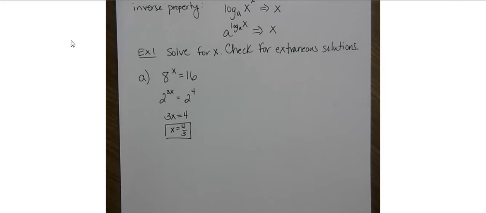All right. Now let's say that you didn't recognize that. If you didn't recognize that you could make the bases match, then you could do the same thing that we were doing yesterday, which would be to change the base. So I'm in exponential form. I want to go to logarithmic form.